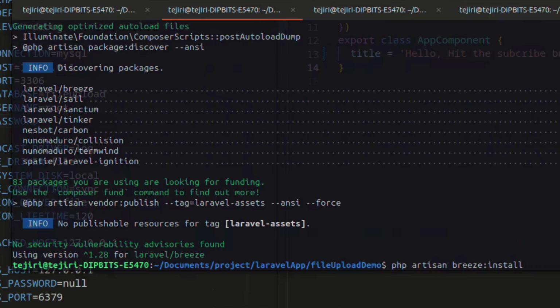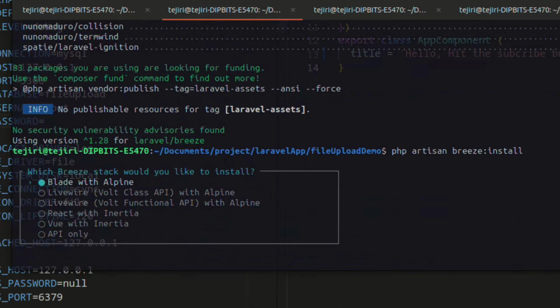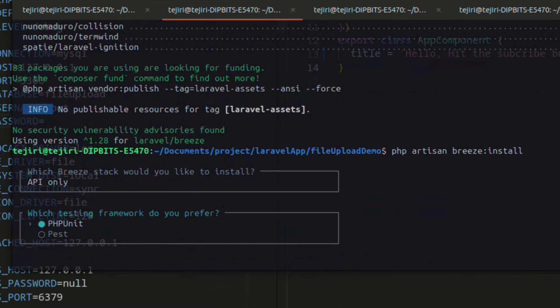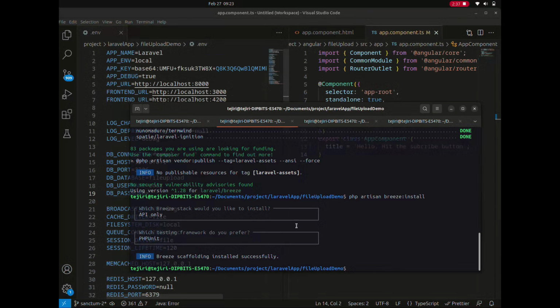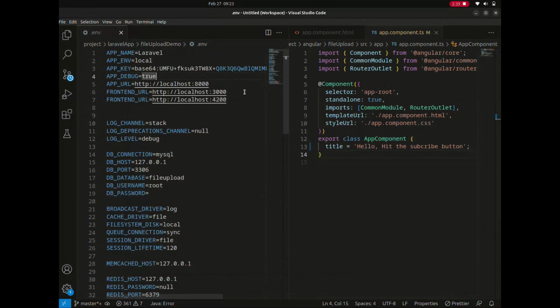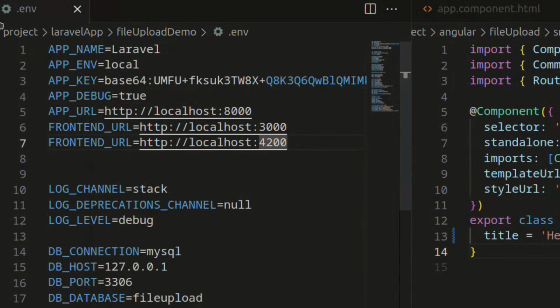But first of all, after installing Laravel Breeze, we'll be installing Breeze proper. So you just scroll down and select API only. Since we just want API, I'll be setting PHPUnit as default. Once that's successful, let me show you what I'm talking about. If you look at our .env file, you see Laravel added the front end URL for us by default, which is this one I just highlighted.